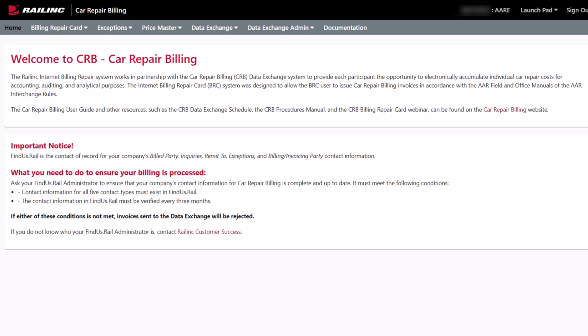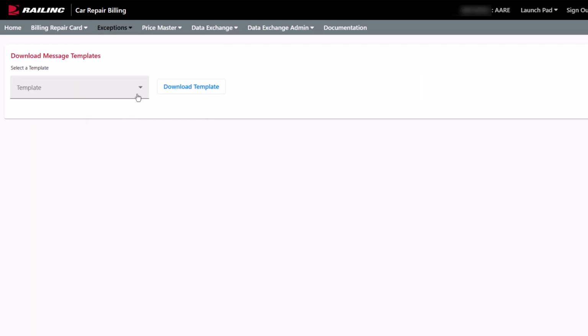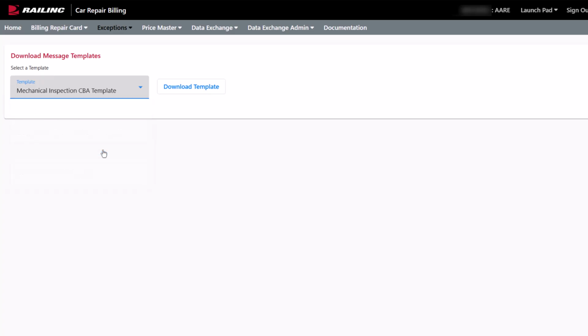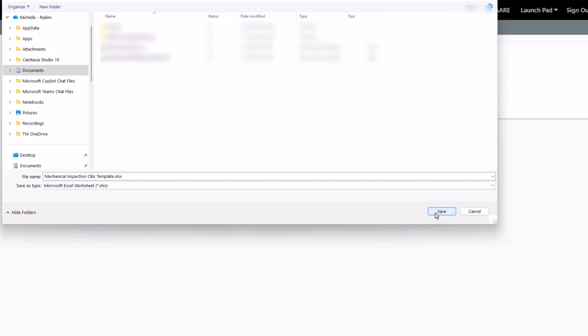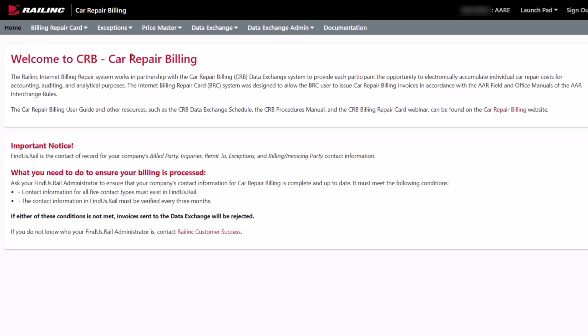To download one or more templates, select Exceptions, Download Message Templates, select the appropriate template from the drop-down list, and select Download Template. For file formatting details for each file type, see Appendix Y of the CRB Procedures Manual. The CBA file for upload must be a compressed zip file that includes a CBA spreadsheet and may include any supporting PDF attachments to successfully upload to CRB.